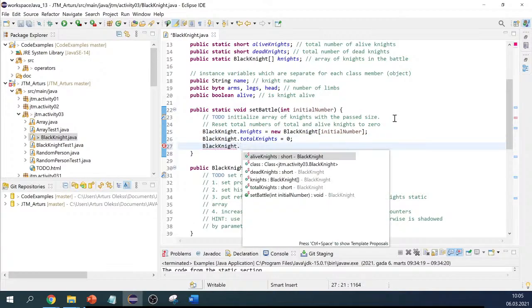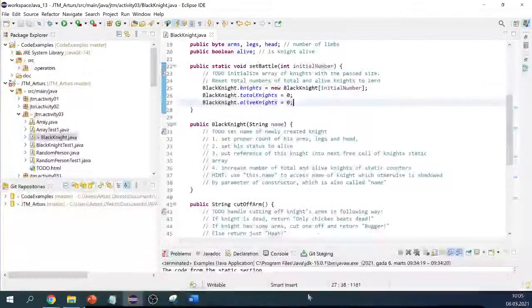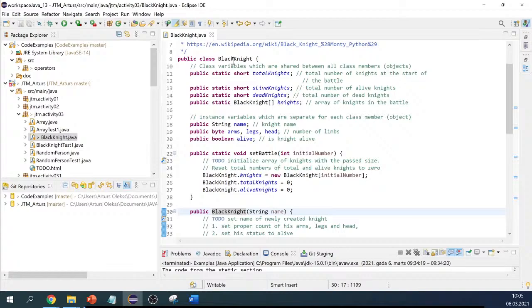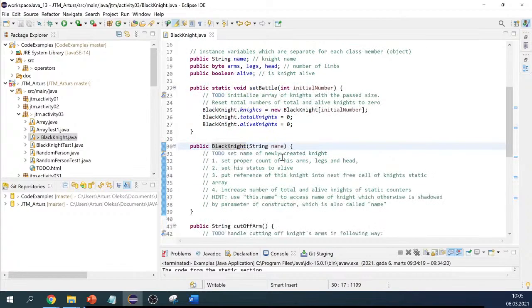And that nights to 0 is gone. So we initialize it. Let's move down, and here we have the next requirement. First of all, we need to set proper count of... yeah, so this is the constructor, as you can see in the class is black knight. We have public black knight, so this is constructor, so we construct the black knight.